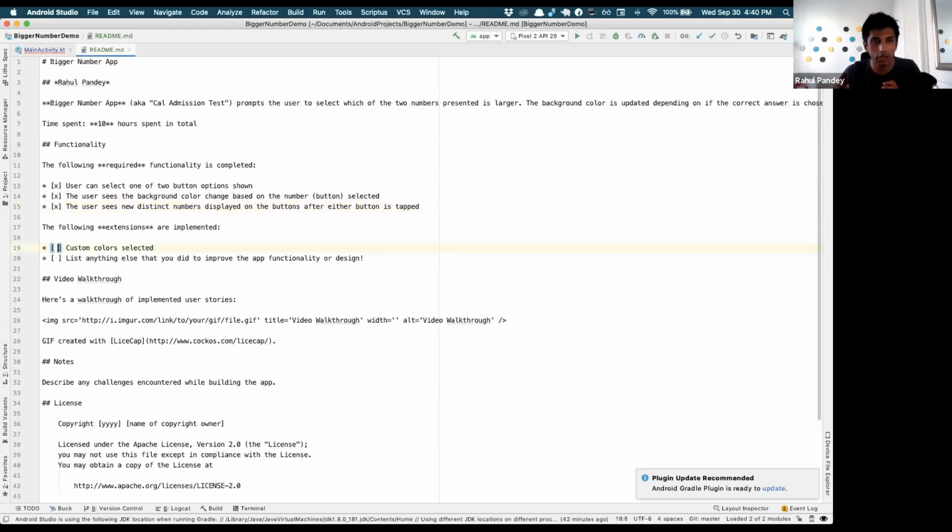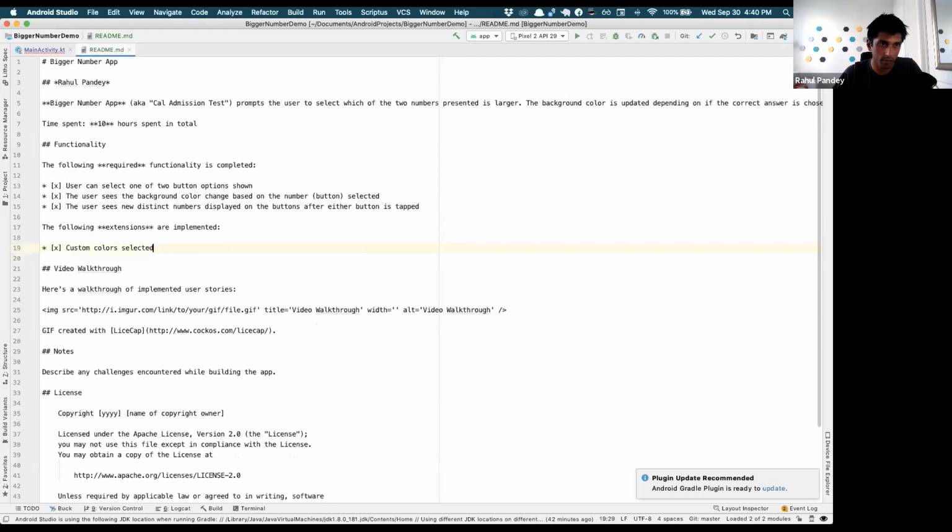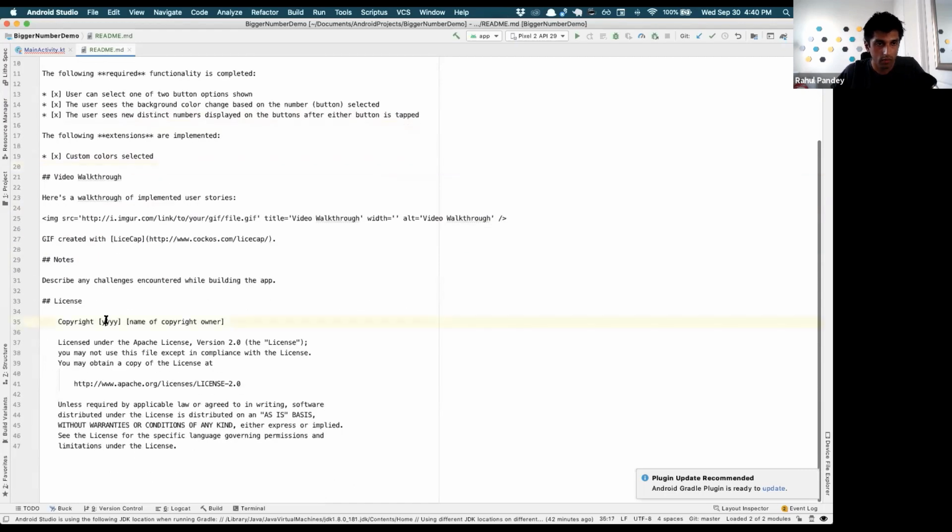And now I also did the extension, which is I made a different color. So instead of using green for correct, I used cyan. And then anything else I could add right here, but I didn't do anything else. I'm going to delete that bullet point. These asterisks here are rendered as bullet points. So now I am going to quickly just fill in a couple more of these.